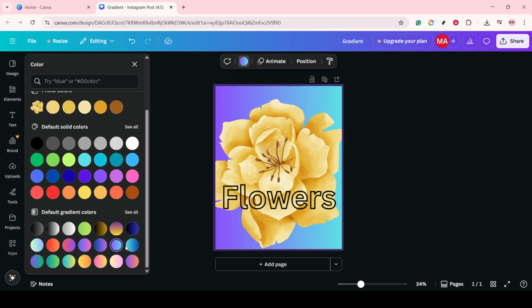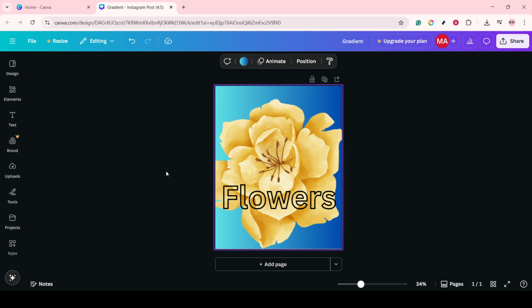There you have it. In just a few steps, you've learned how to transform regular text into something unique and eye-catching using a gradient effect in Canva. Remember that using contrasts wisely and selecting colors that complement your overall design can make the effect even more remarkable. Play around with different options to see what works best for your project.